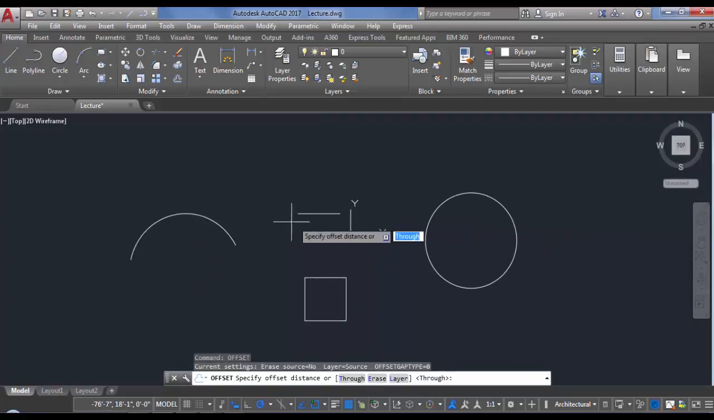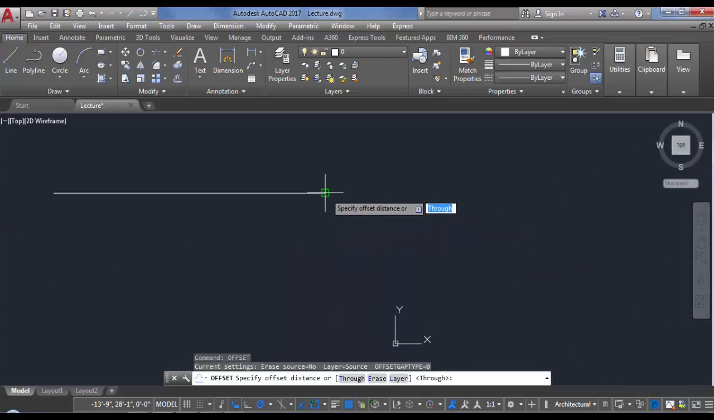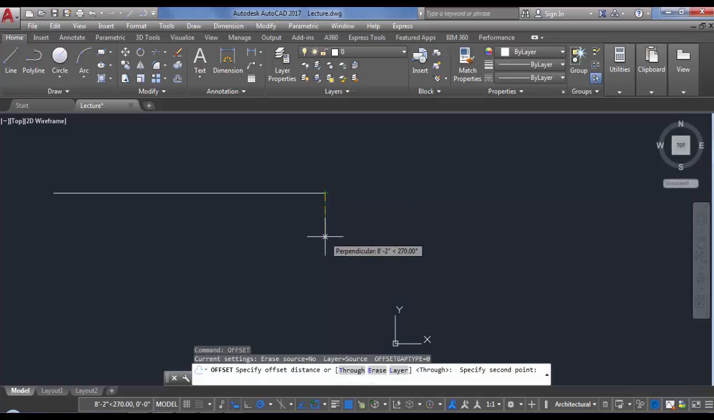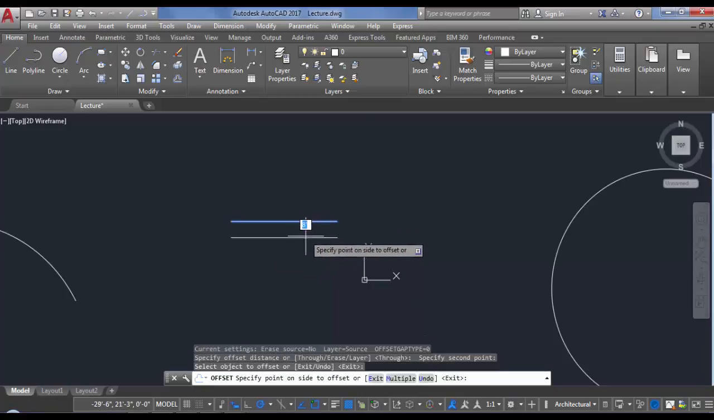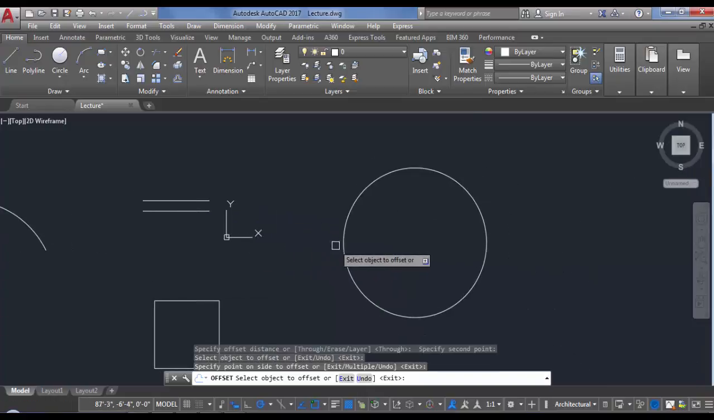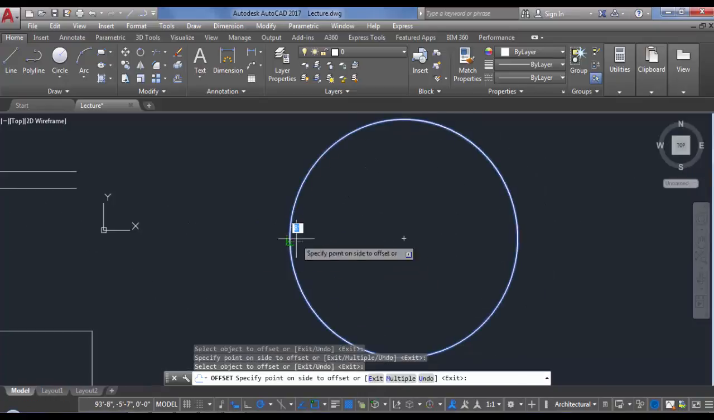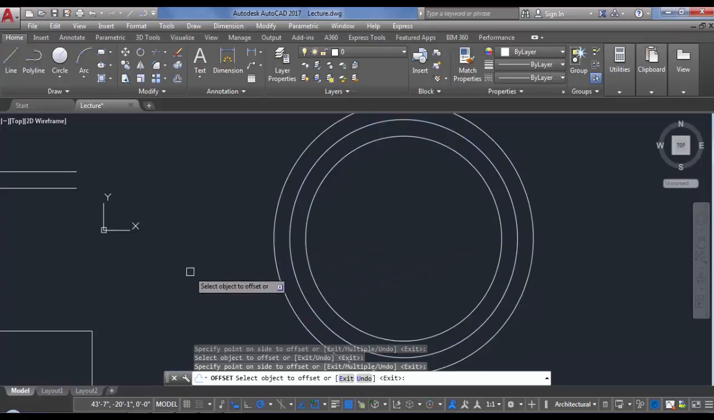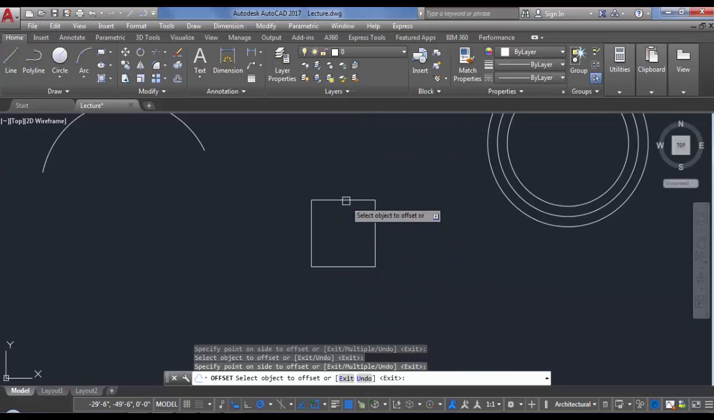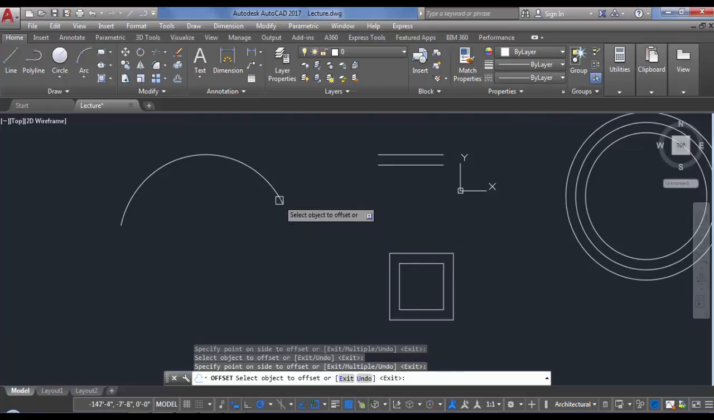Now if I want a line parallel to this line at a distance of, say, any distance, I'll be keeping this one as 8 feet. Similarly, if I want a circle parallel to this circle, inside 8 feet and outside 8 feet, and similarly for a rectangle, an arc, this one is the offset command. It's very useful when you are converting a single line plan to a double line plan. We'll be also dealing with that one later on.